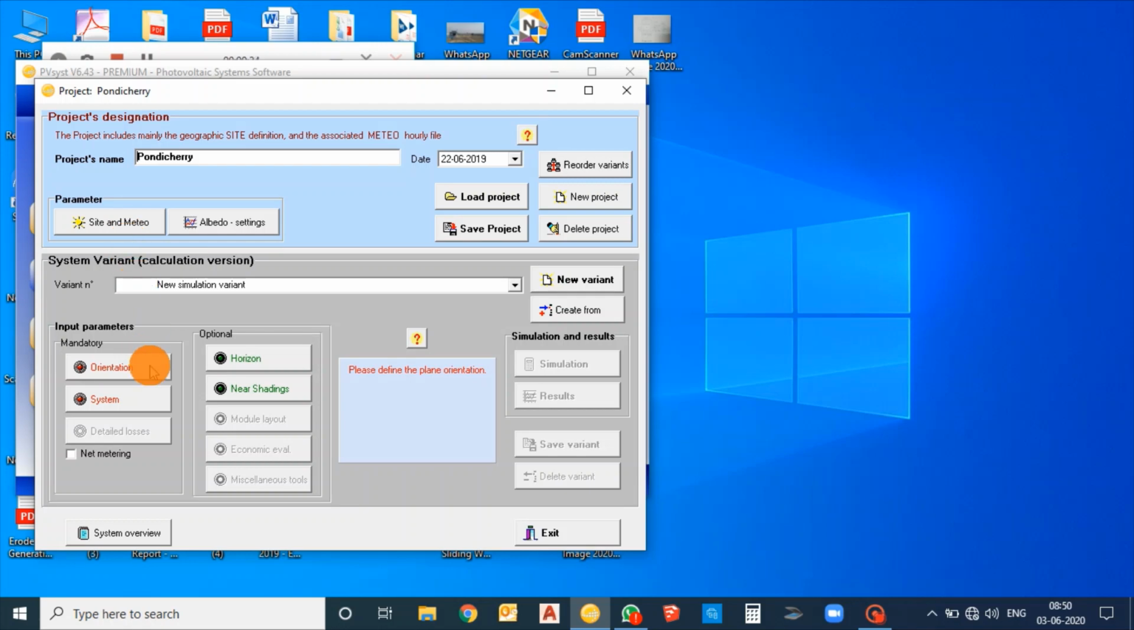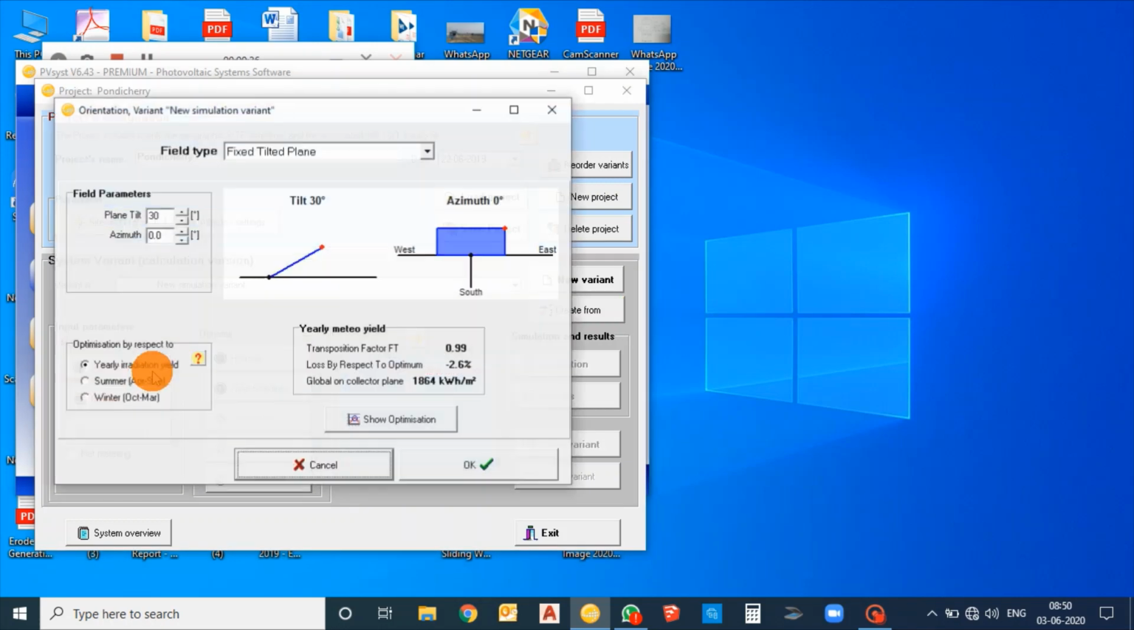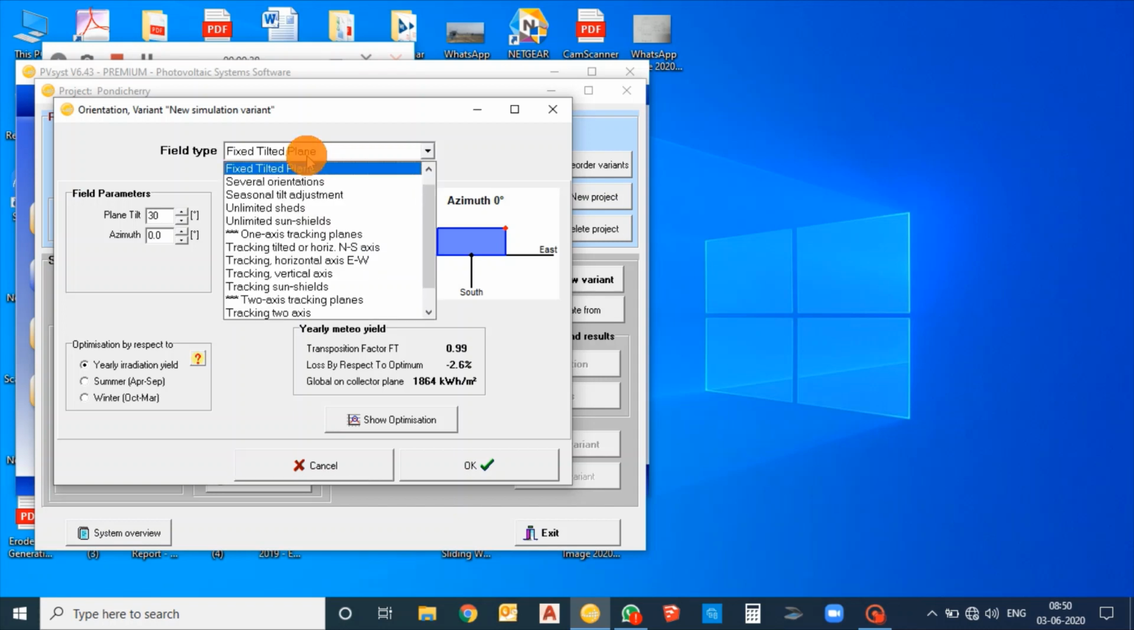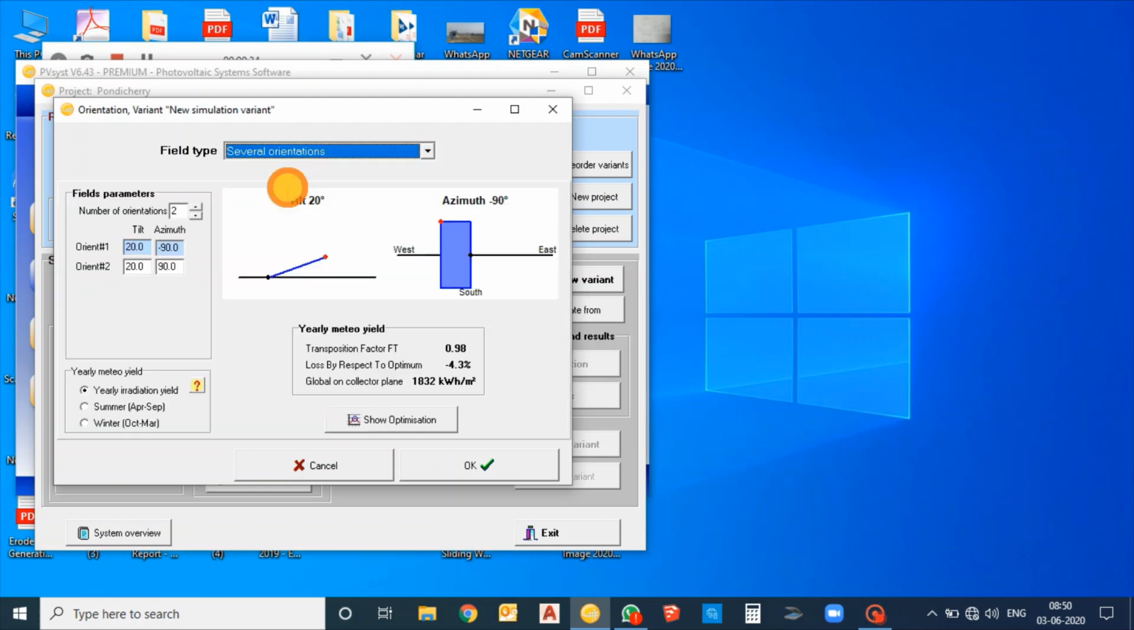So starting with the orientation. In orientation, you can select the field type. You have a number of options. I'm going with several orientations. You can choose different types of orientation and number of orientations, for example 2, 3 or 4 orientations depending upon your site location. I'm going with 2 orientations now, and the tilt of both is assumed to be 10 degrees.